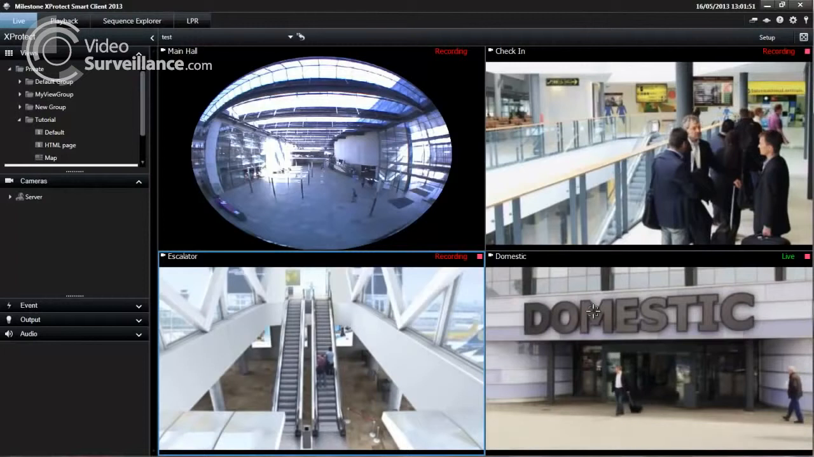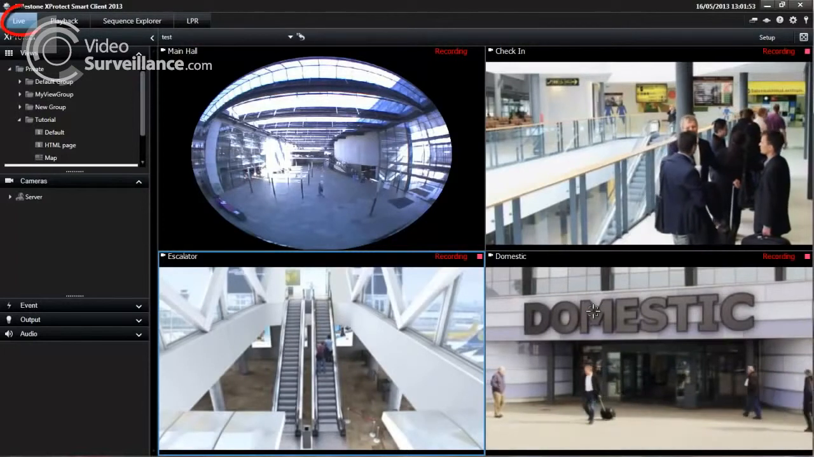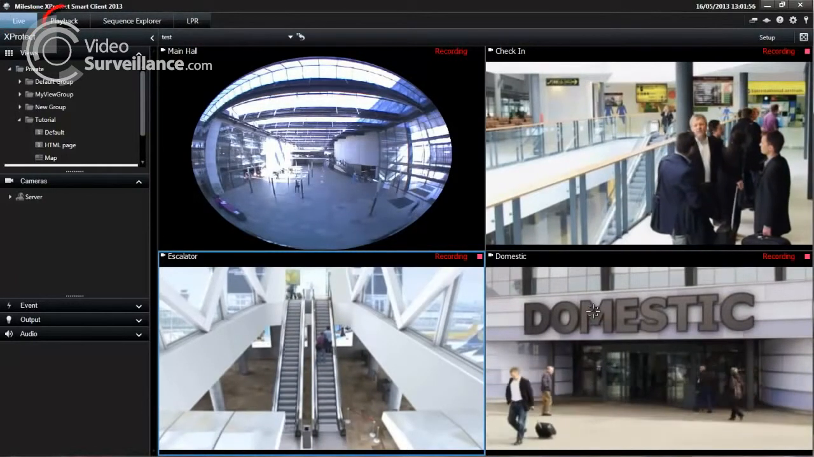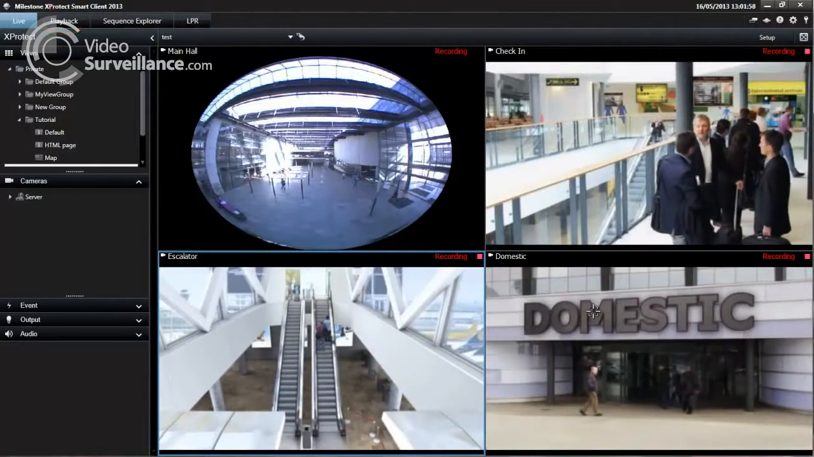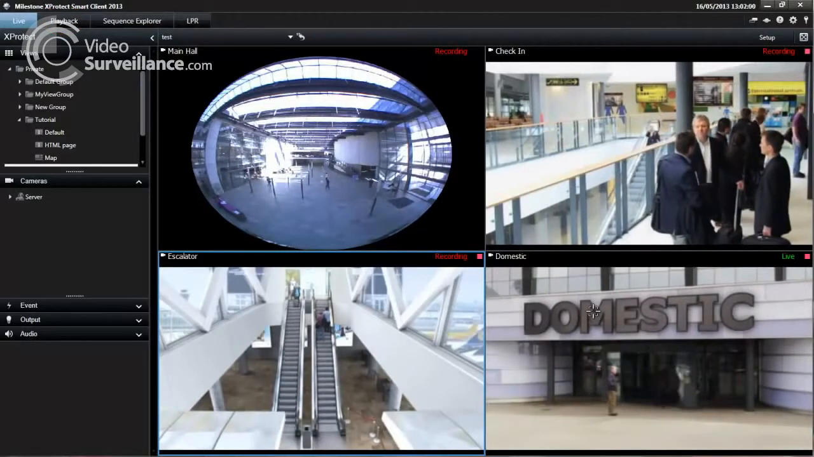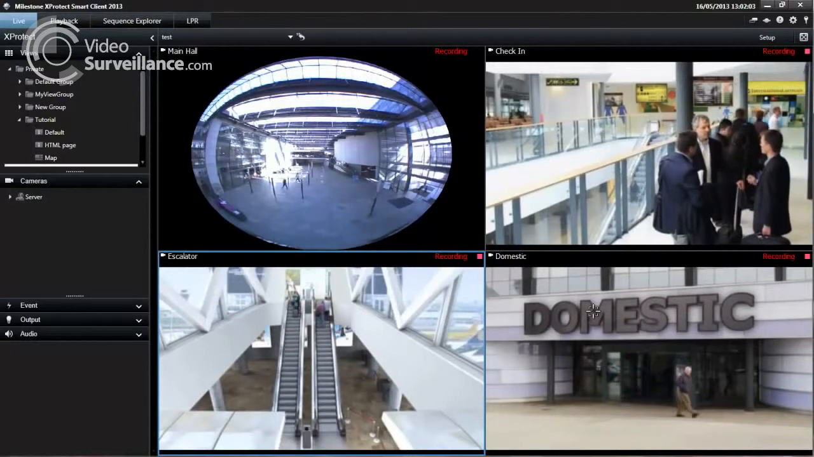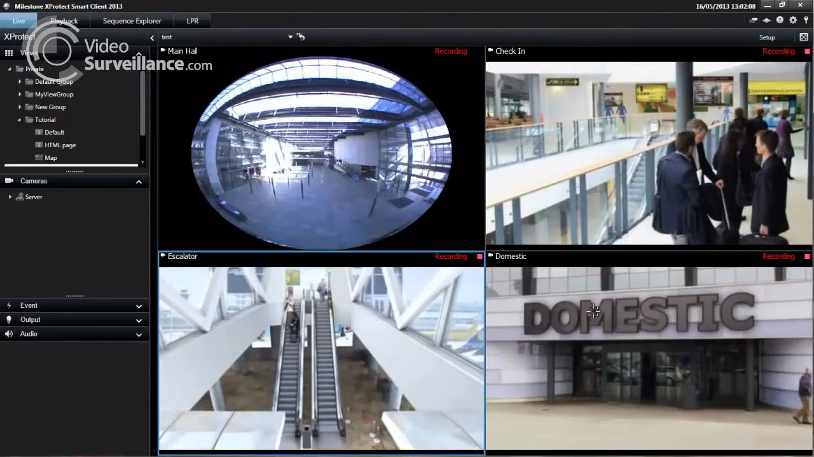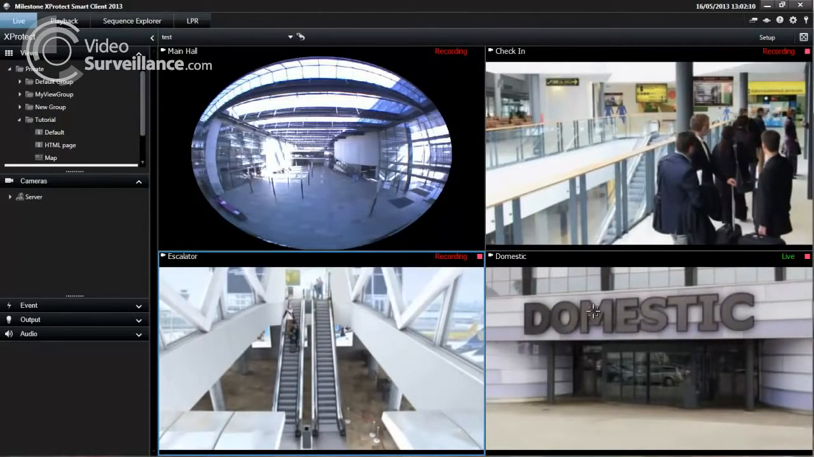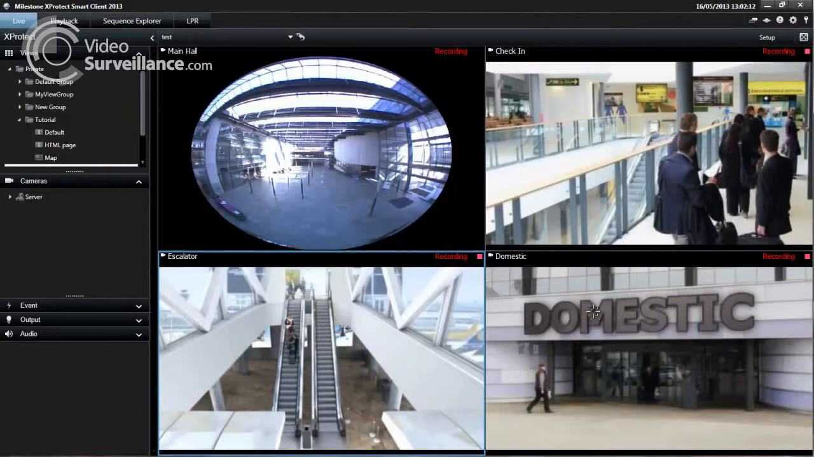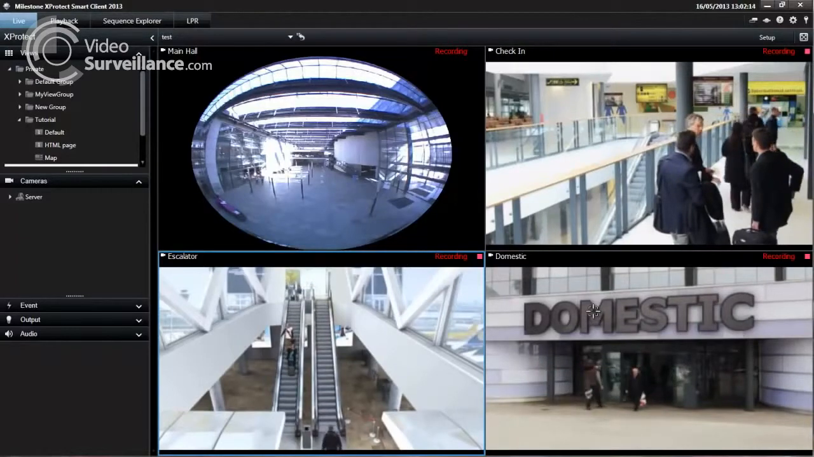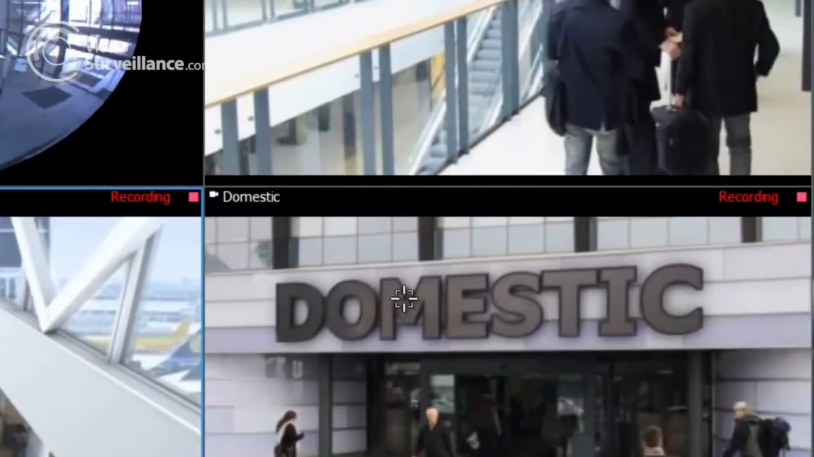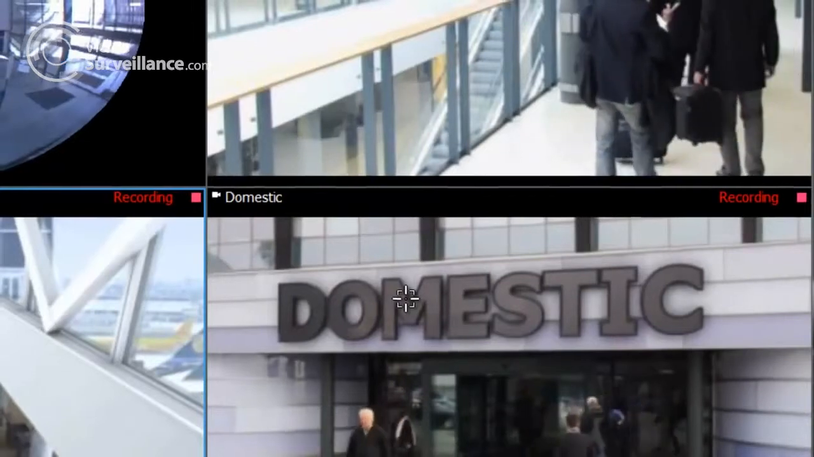In XProtect Smart Client, you typically view live video on the Live tab and recorded video on the Playback tab, but you can also view recorded video on the Live tab. When you view live video, the video stream is not necessarily being recorded. This depends on how your system has been set up to record, for example based on a schedule or events. If this has been enabled and video is being recorded, the title bar above the camera's image displays Recording.